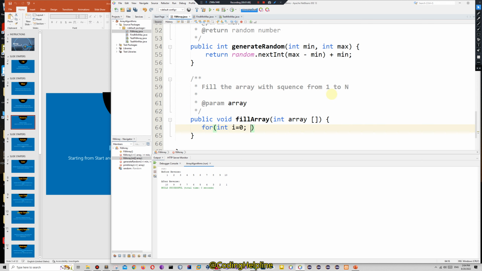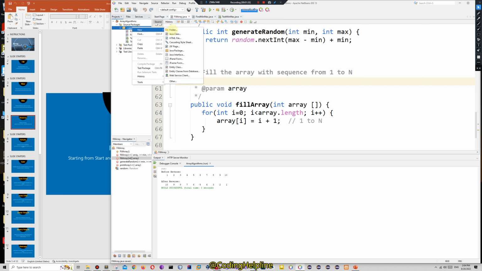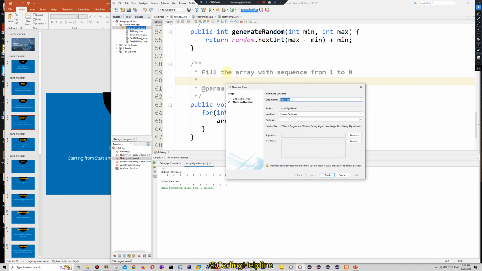For int i = 0, i is less than array dot length, i plus plus, array i is equal to i plus 1, 1 to n. This will be used in the new algorithm reverse. Let's add a new class, reverse array.